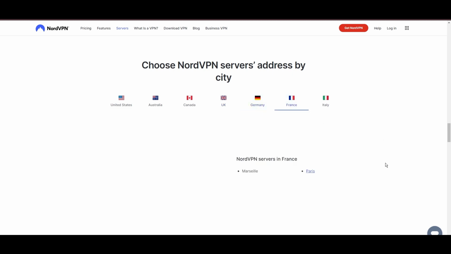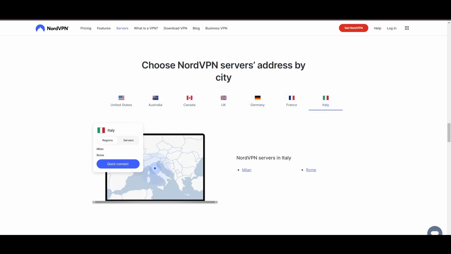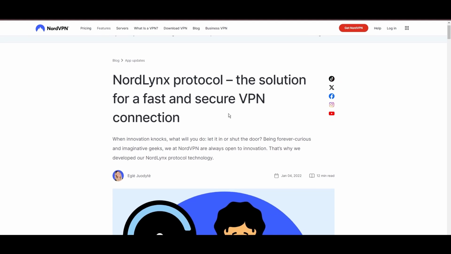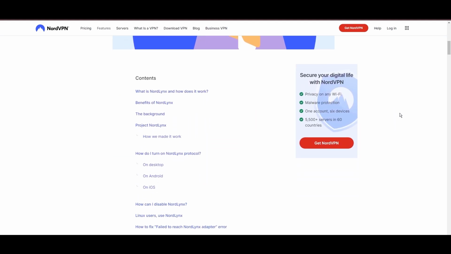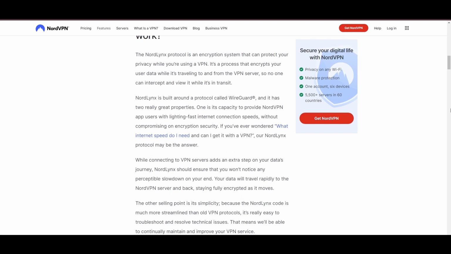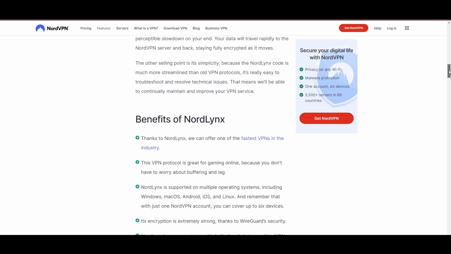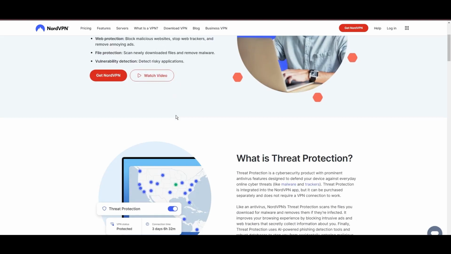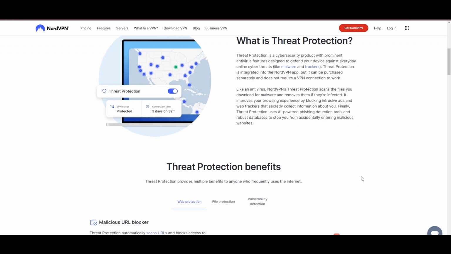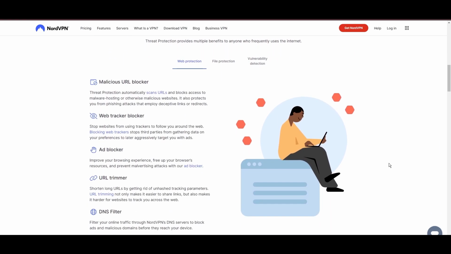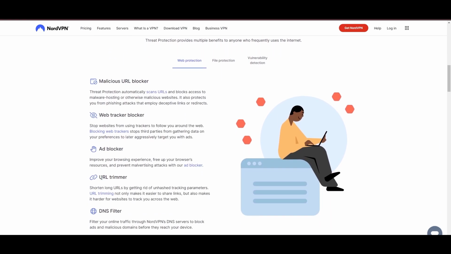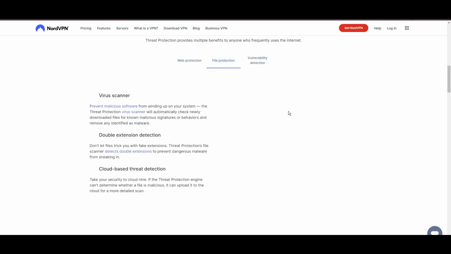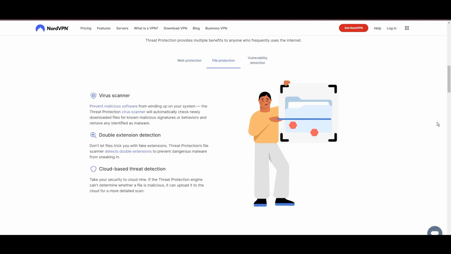NordVPN is distinguished by its use of NordLynx, a superior version of the WireGuard protocol, designed to provide unmatched speed and security. This means you can enjoy a smooth online experience in North Korea with confidence in the robust encryption of your data. NordVPN's dedication to security is clear with its features, including military-grade AES-256 encryption, a dependable kill switch that protects your data if your VPN connection drops, split-tunneling capabilities, and obfuscation tools.